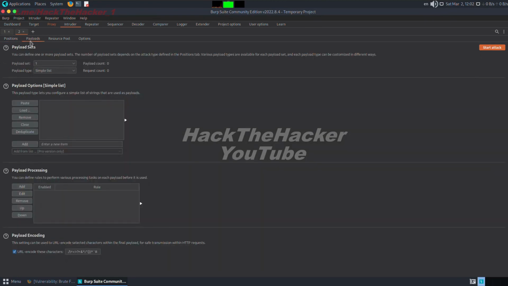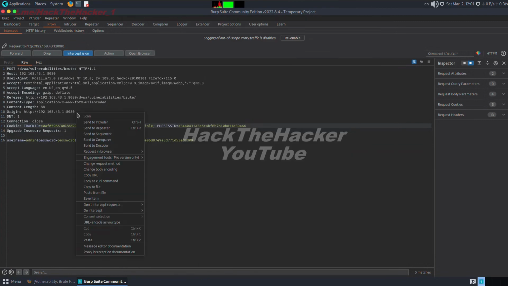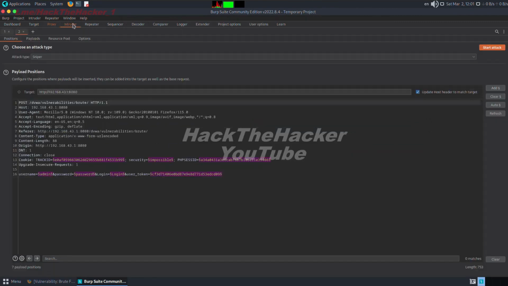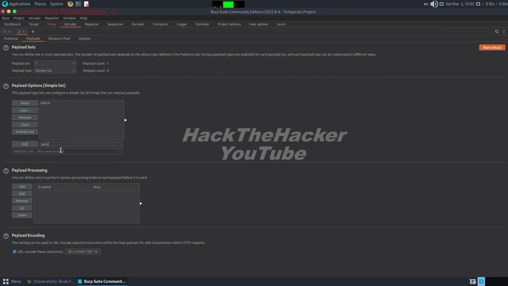To set up an attack, you'll need to first capture the request you want to modify. This can be done by using the Proxy tab or by manually entering the request in the Intruder tab. Next, define your attack positions. These are the parts of the request that will be manipulated during the attack. Then, choose your payload, the data you'll be testing with. You can import a list of payloads or create your own. Lastly, hit Start Attack and watch as Burp Suite works its magic.